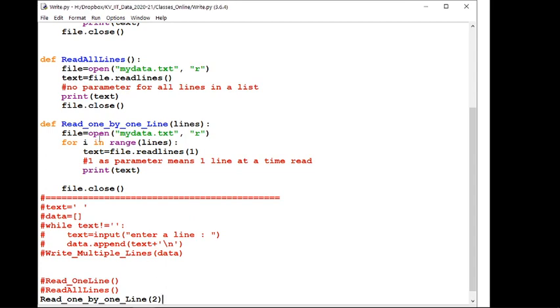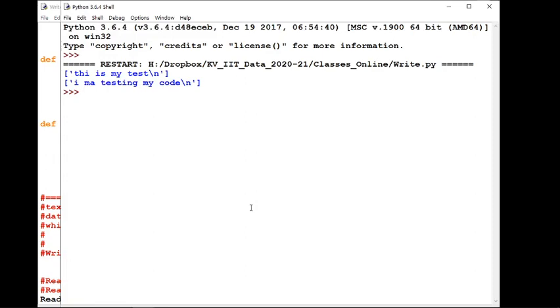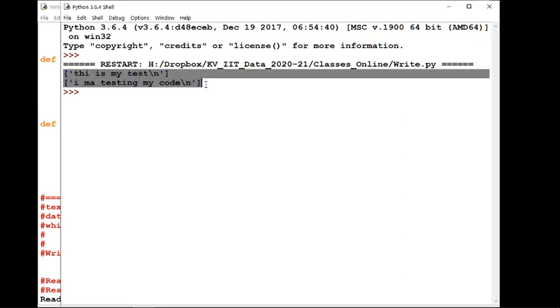It means I'm calling this function with the parameter 2. It means this loop will run 2 times, and this readline function will run 2 times, reading one line at a time, and will print it on the screen. Let's see. Yeah, these are the 2 lines. First line in the form of a list, second line in the form of a list. That is because these 2 lines are being taken from the text file because of the for loop.